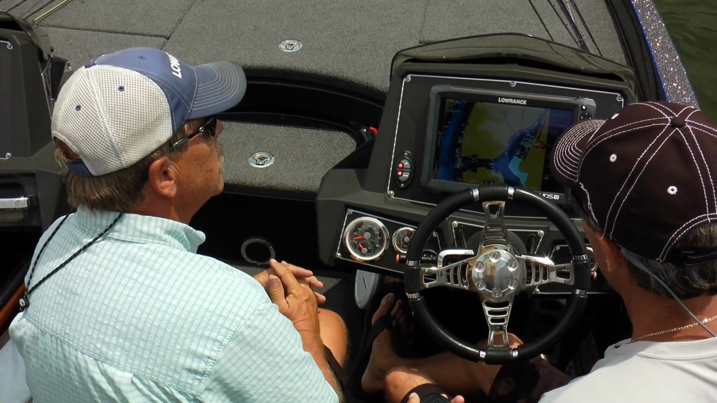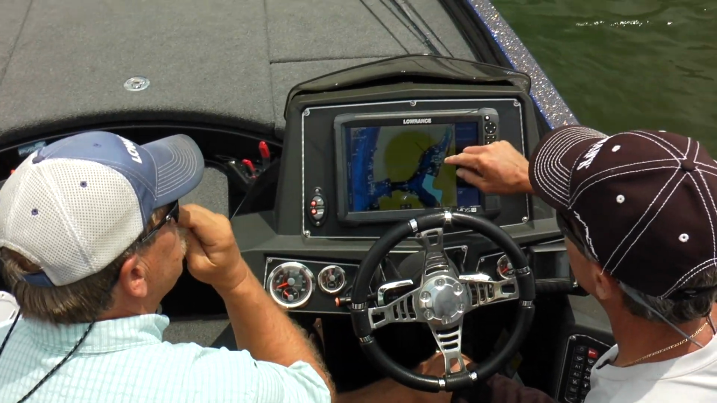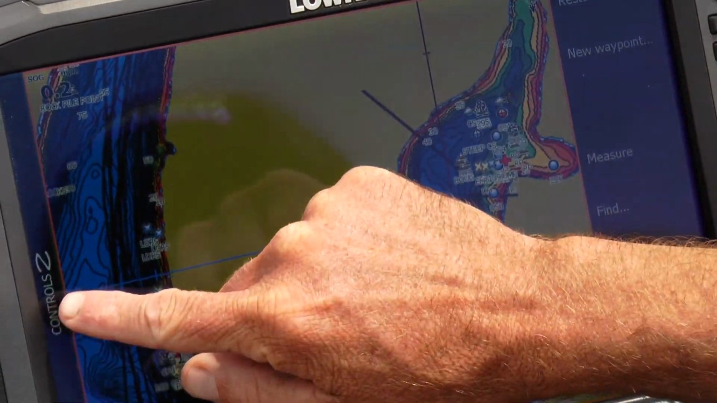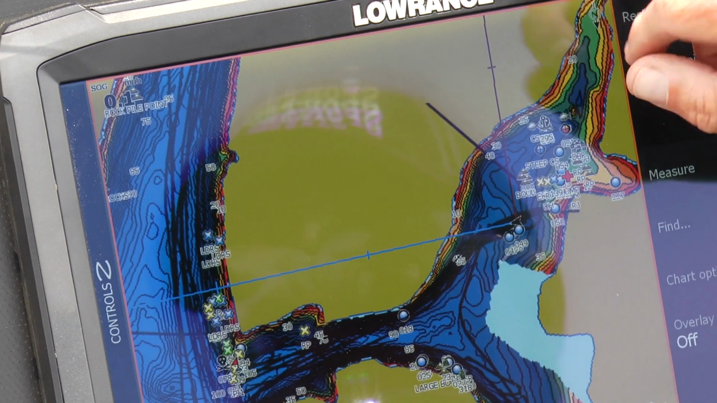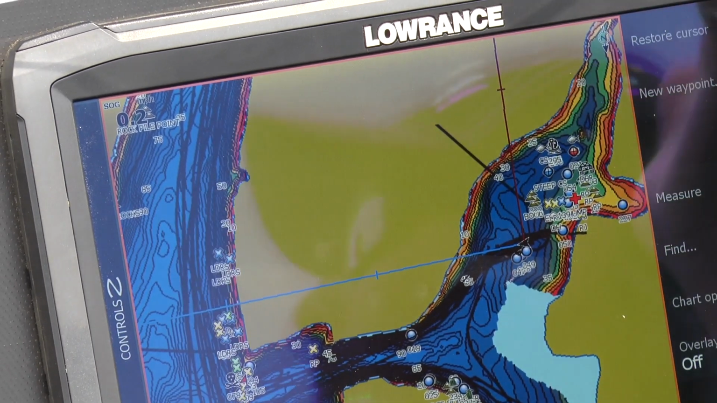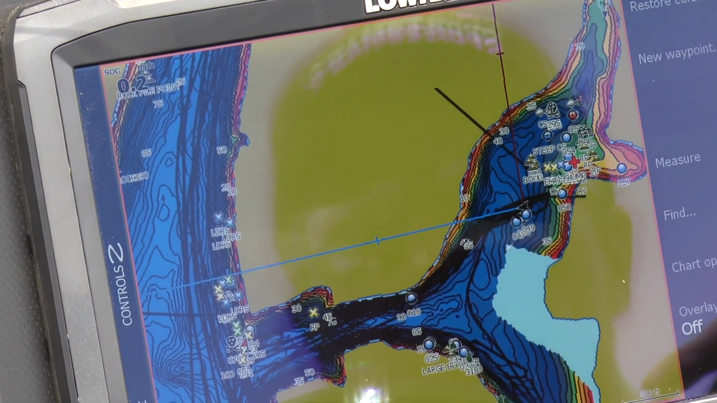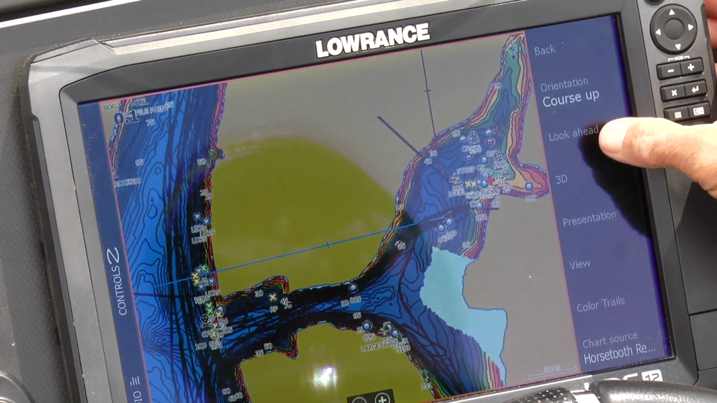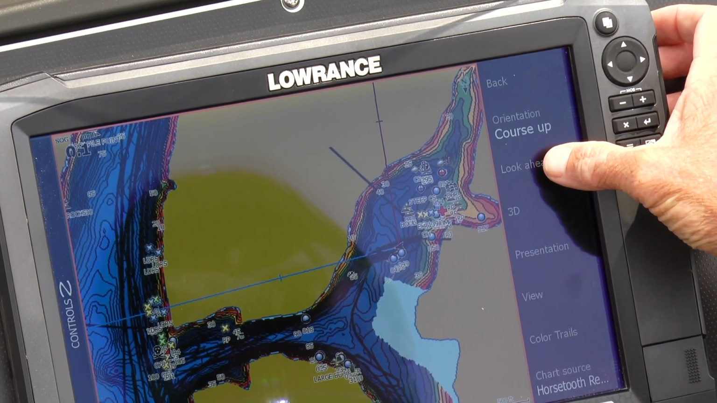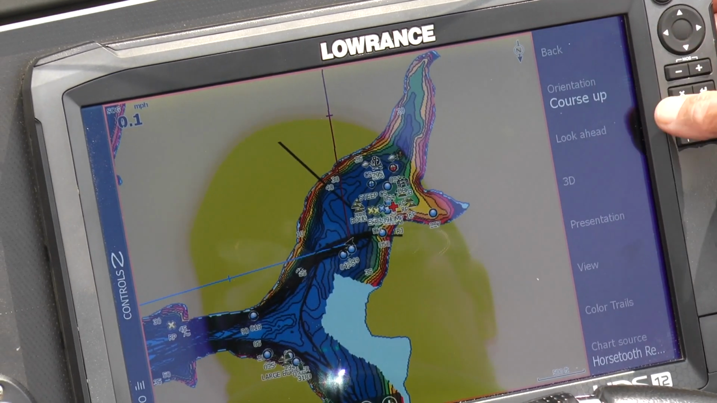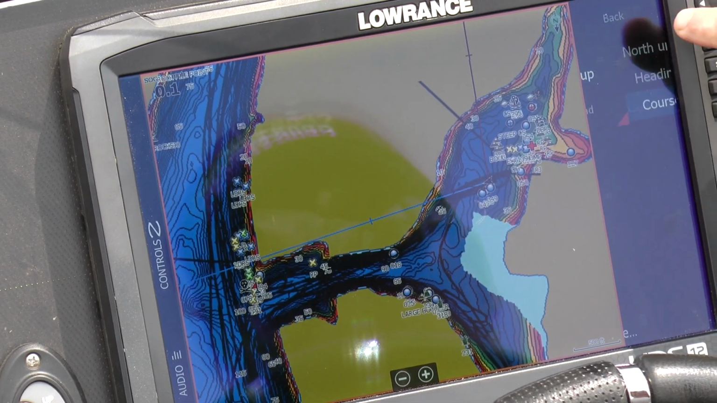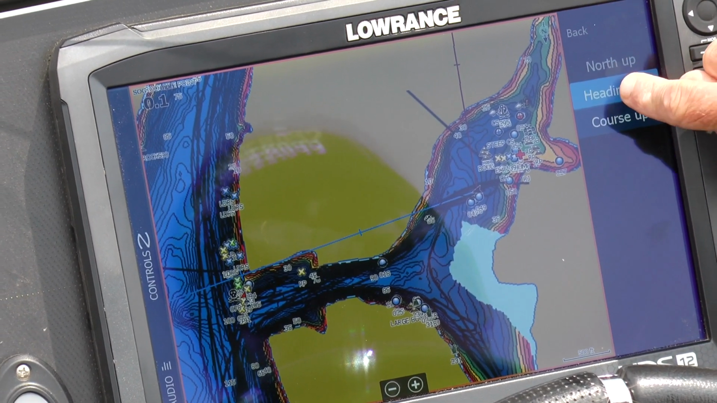So that's one. We've already talked about this a little bit, but there are your heading extension right here and your course extension right here. So the direction the boat is pointing plus the direction the boat is moving. We've talked about that a bunch over the course of today. Under my options right here, you go to chart options. The look ahead is a key thing that I use on some of my screens. If you turn look ahead on, it's going to move the boat to one side of the screen. I've got course up. We want to say maybe have heading up.